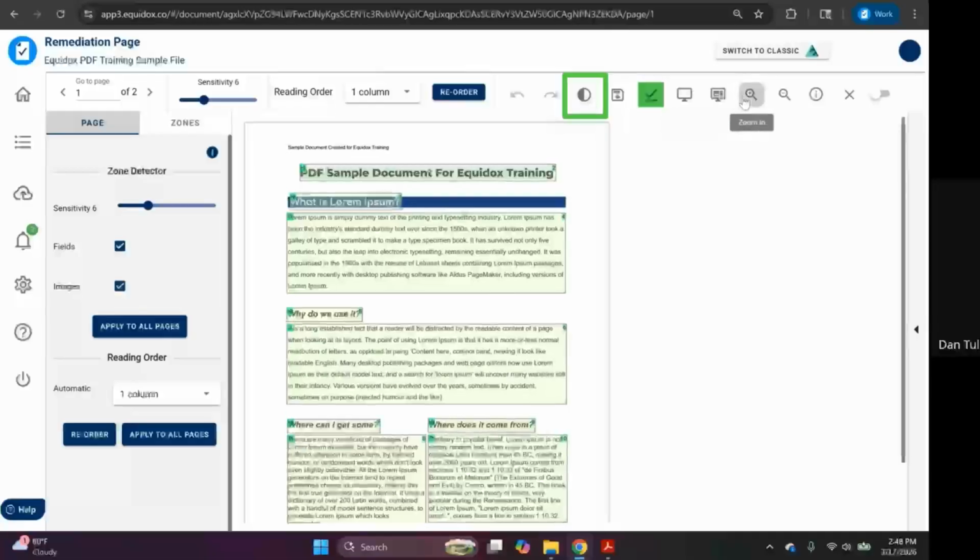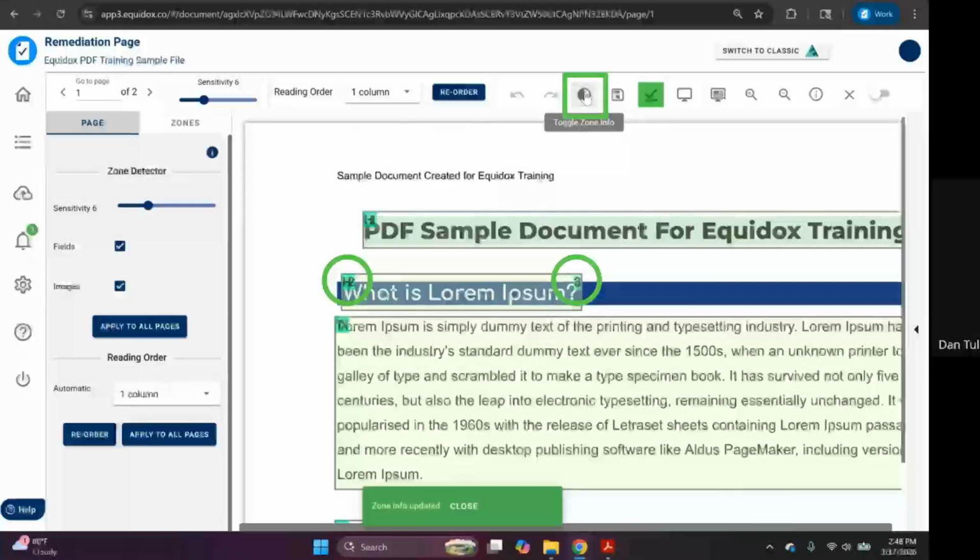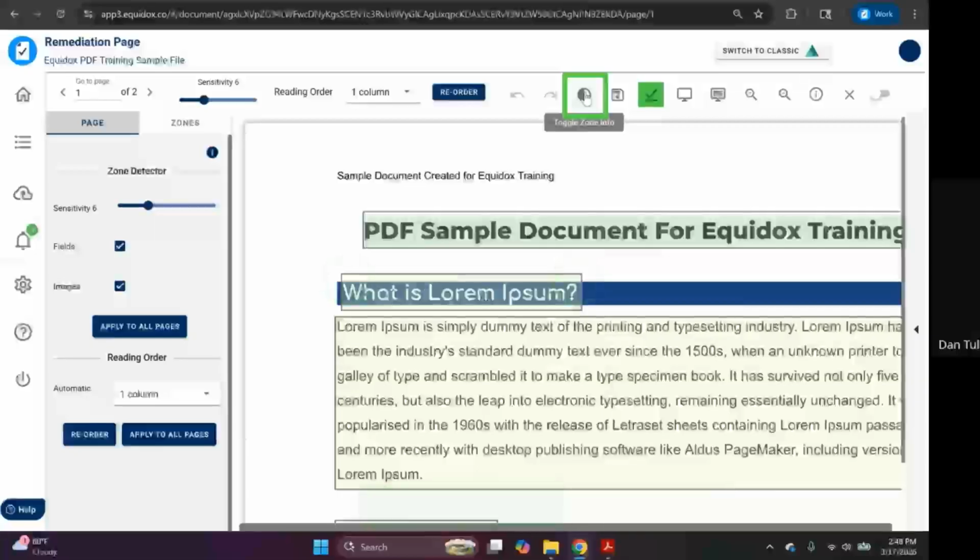This little circle button here says toggle zone info. The zone info is those little green flags in the upper left and right hand corner of the zones. You can turn those on and off if you don't want to look at them. Some users don't really appreciate them, and they find them to be a bit of an eyesore. Again, that's just a user preference, so it's up to you.